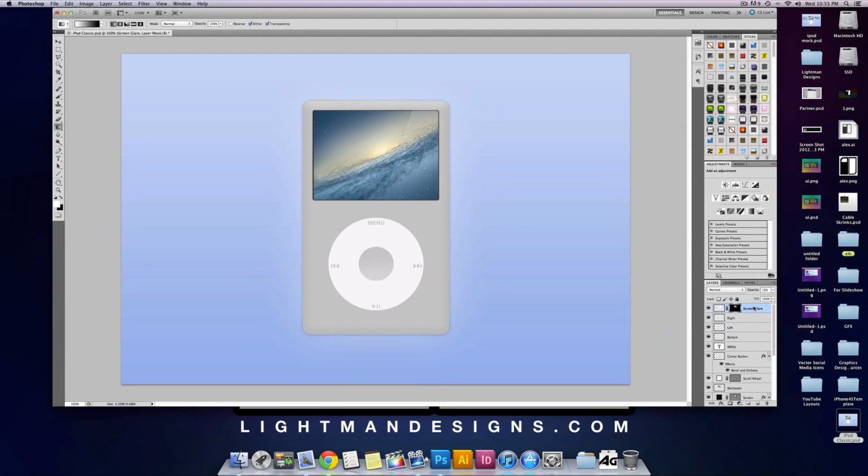And that's pretty much it. Now you have a glare going through your screen. It looks really nice. So that's pretty much it. You have the screen glare.